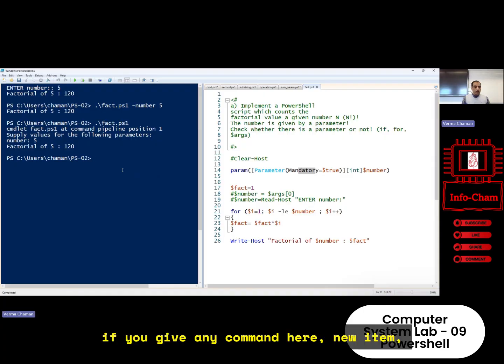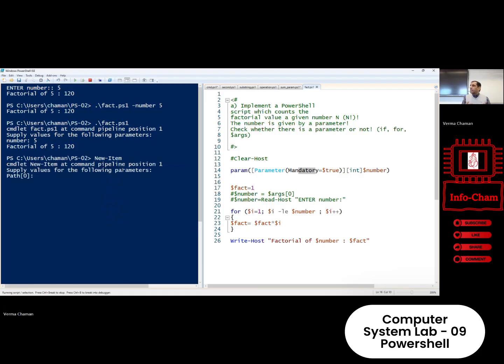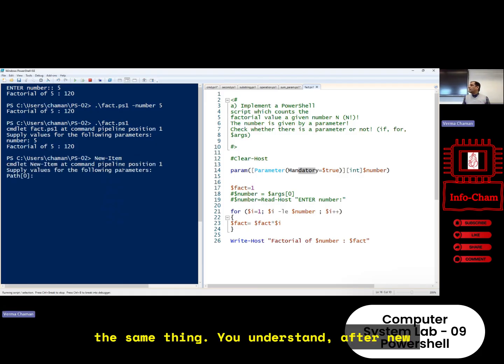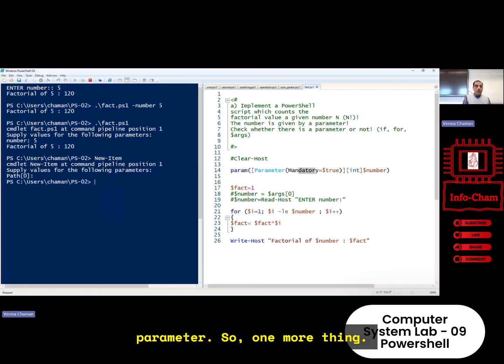You understand? If you give any command here, new item, the same thing. After new item, I miss the parameter. You understand what is happening? So please think. So this is what the parameter. So one more thing, remember, if you notice here, clear host.